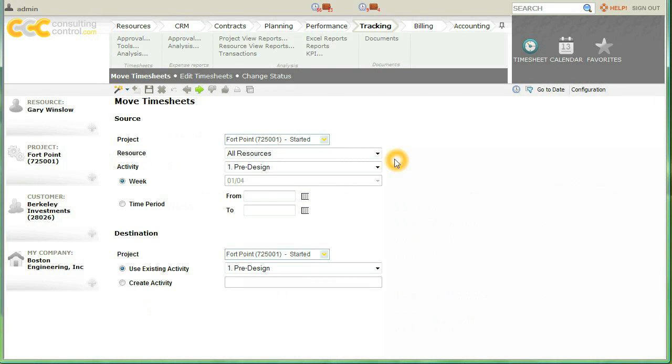As simple as that. As you can see, searching for and editing timesheets is a very easy and straightforward process with our software.